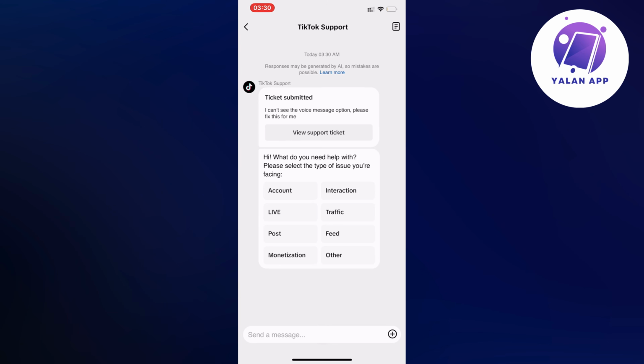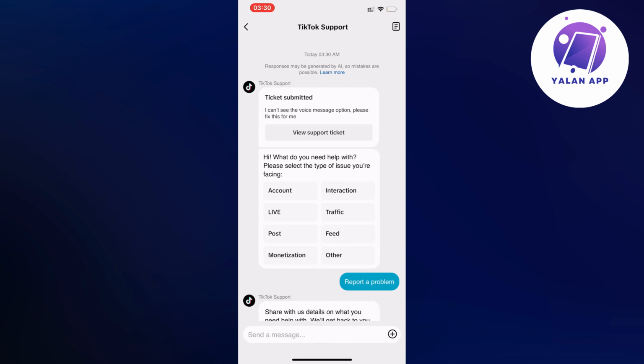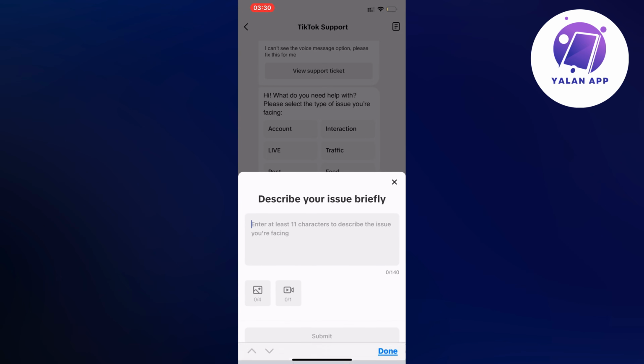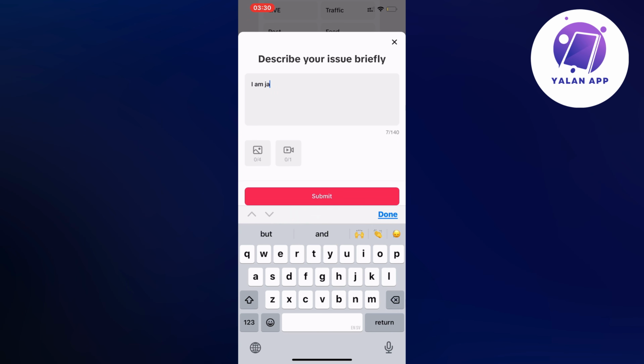And now you're just going to write like this, report a problem. So just write like this, report a problem. Submit a ticket. Now click there. Now you need to write like this to the support. I am having issues with paying on TikTok.